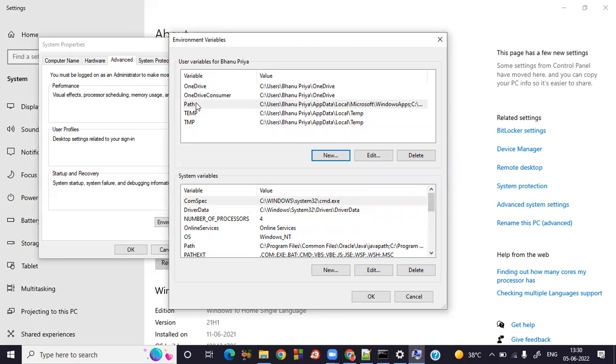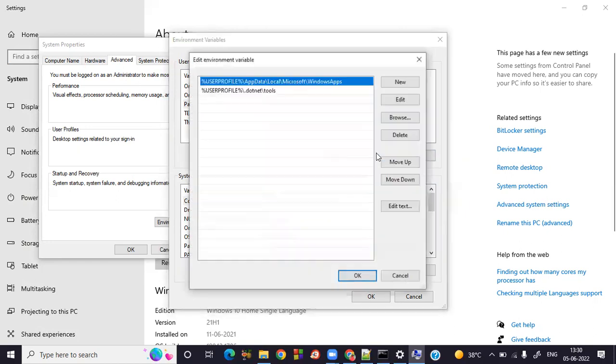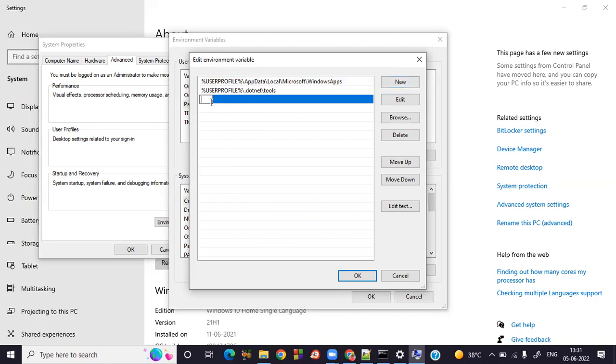Suppose in your system a path is already there. Okay, so the next step: suppose your path is already present, then what do I have to do? Go with the edit button. Here, so many paths will be there. Suppose my Microsoft Windows apps path is already there, and now I want to create a path for my Java environment. So what do I have to do? If the path is there, click on path and go with the edit button. Okay, click on that. Now click on new, go with new. In this new, try to paste whatever you copied.